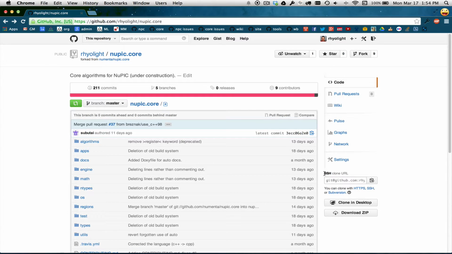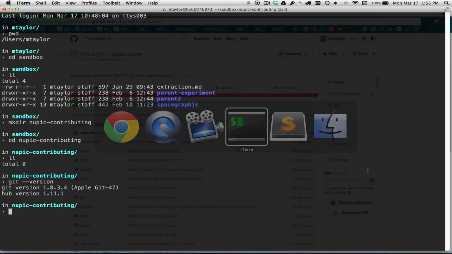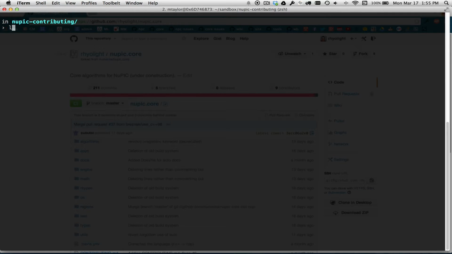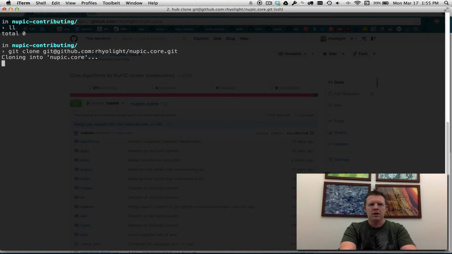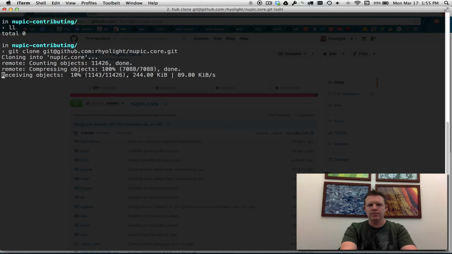To get a clone of my new fork locally, you need this clone URL down here on the right menu. So you can just click this button to copy to your clipboard. I'm going to switch over to my terminal. I am just in an empty directory that I'm using here. To clone it locally, you'll type git clone and then paste that URL that you got from the GitHub page, and it will start cloning the entire fork locally onto your local hard disk.